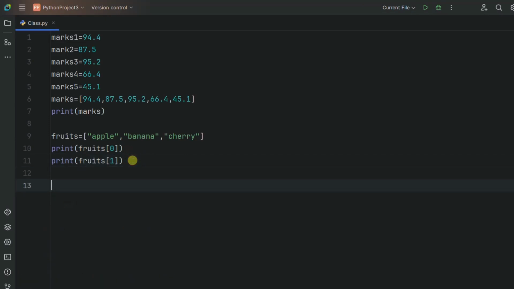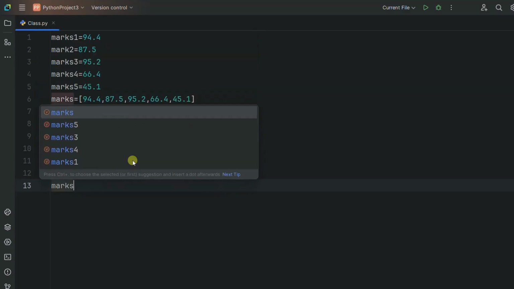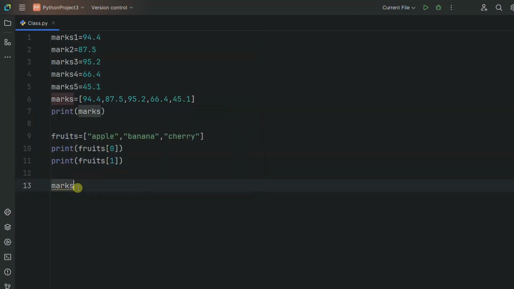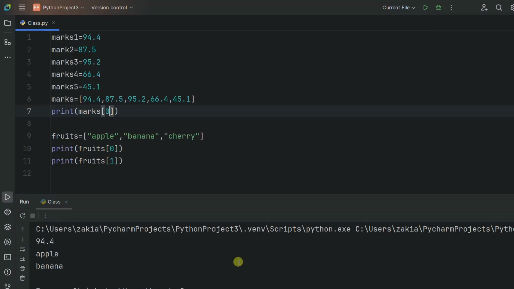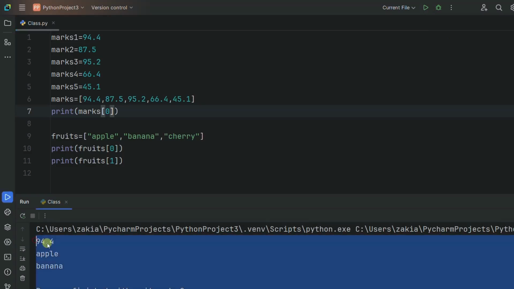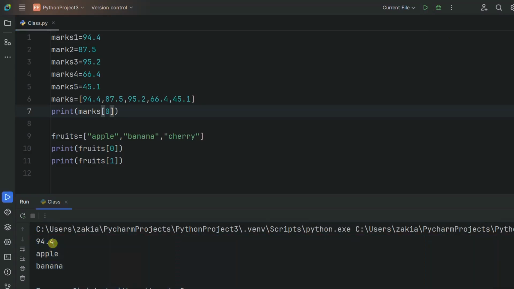In the same way, I'm going to create another list. For example, I have a marks list. Okay, let's take this list. I want to access 94.4 from this list. How can we access it? I will write square brackets with 0. After that, I will click on this run button. You can see, let me scroll, and you can see 94.4 is displayed in the output window.